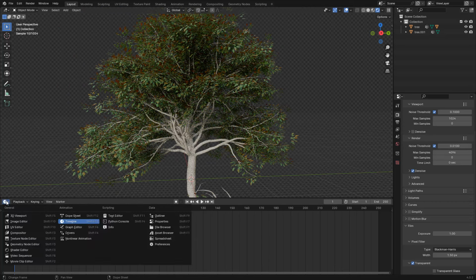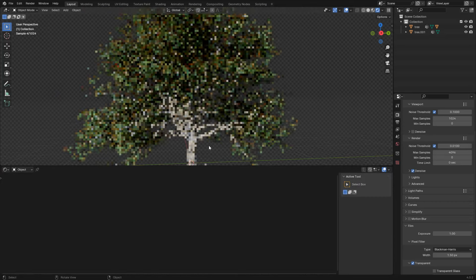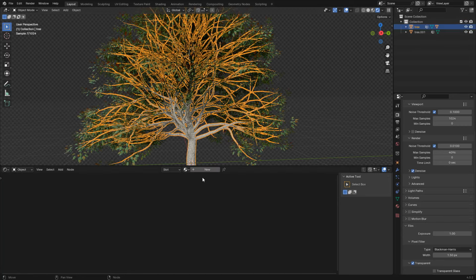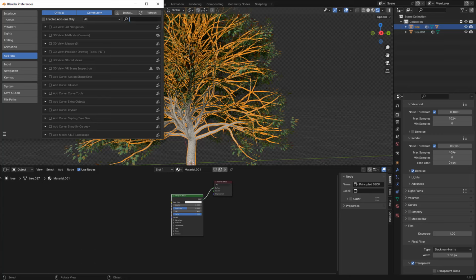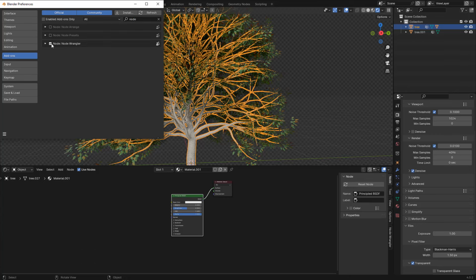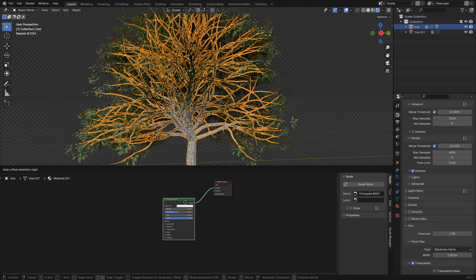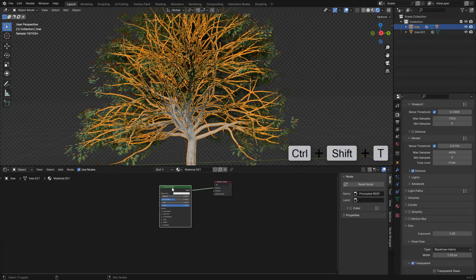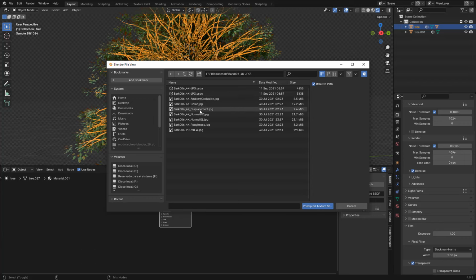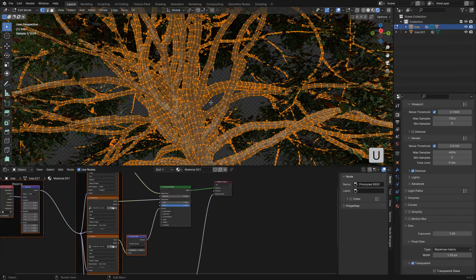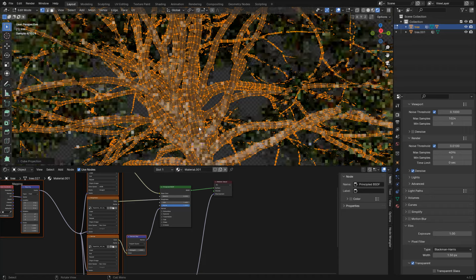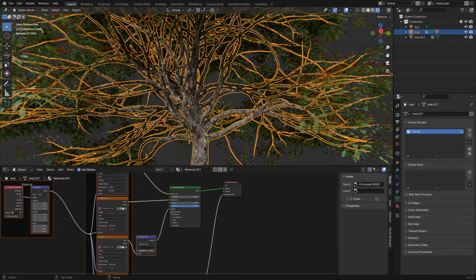Now open the Shader Editor here. And create the material. But first, we need the Node Wrangler addon. Just search Wrangler. Now select the shader and press Ctrl Shift T. And select the PBR textures for the trunk. Now in Edit Mode, press U and select Cube Projection. We can repeat the texture.